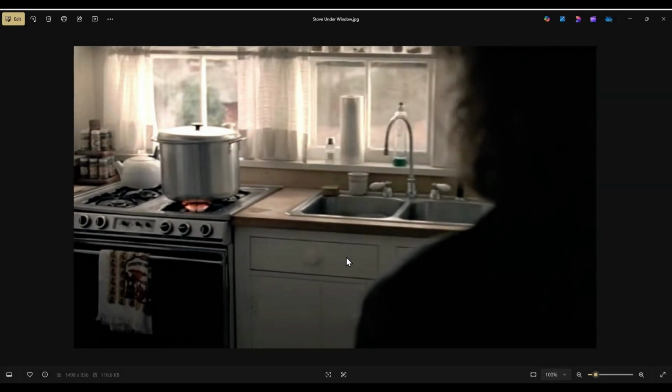Now, without going into any detail about what this scene is about, especially for those who have not seen the movie, and I don't do spoilers, I do have to say that the subject matter of this movie is outside of the scope of this show. So I am only using this image because it clearly shows a stove in front of a window.